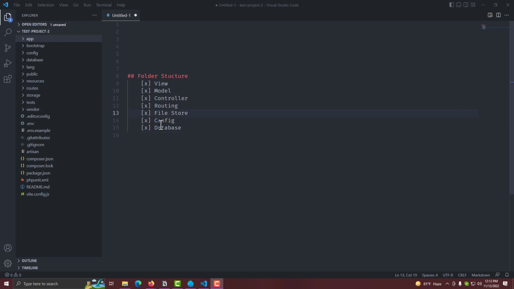But remember that as a beginner, you don't need to know everything about the folder and file structure. If you only know the most commonly used files and folders right now, that will be enough for you. Like where you will put your HTML code, models, controllers, where you will register your routes, config, database. If you know these files at the beginner level, it's totally fine. You can work with Laravel easily.